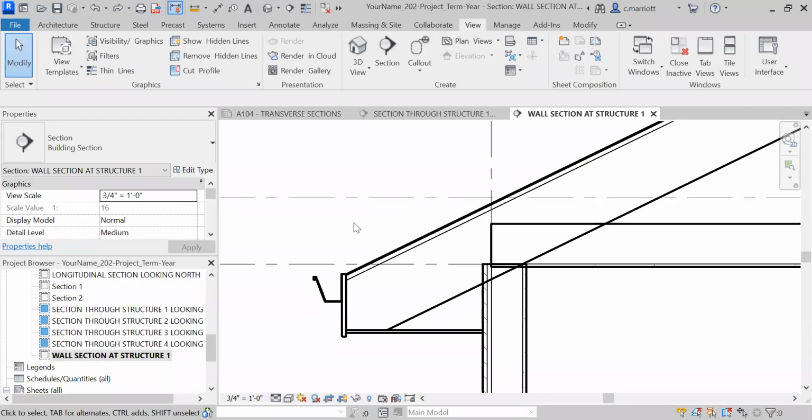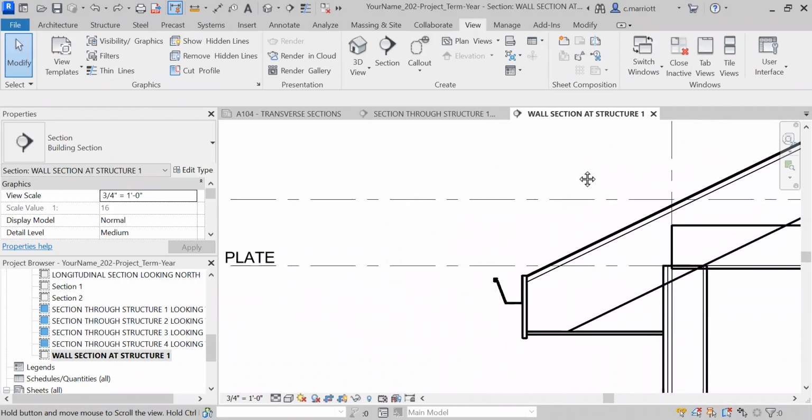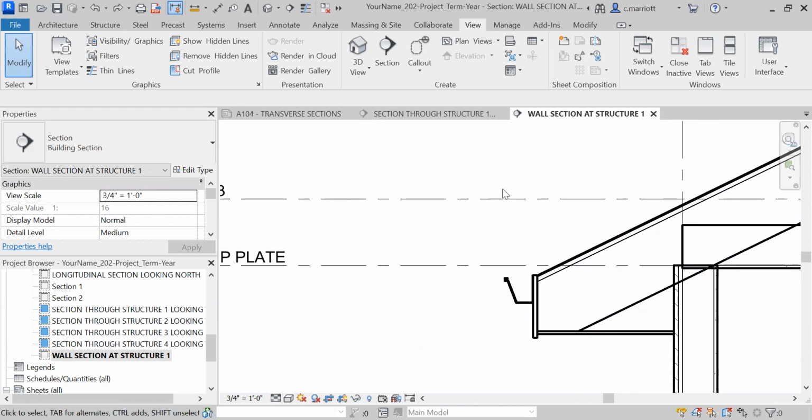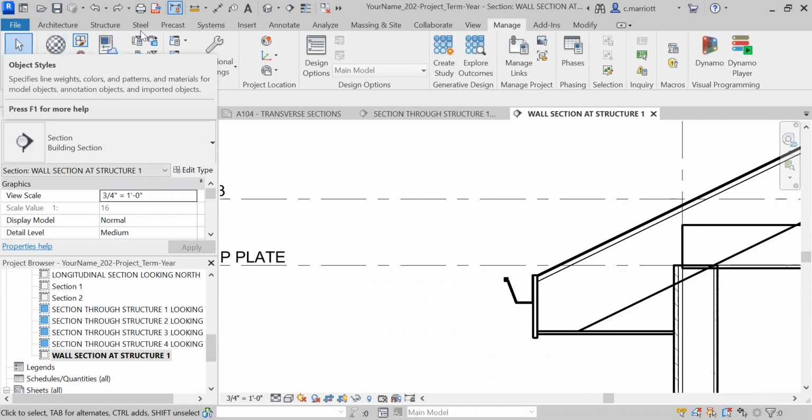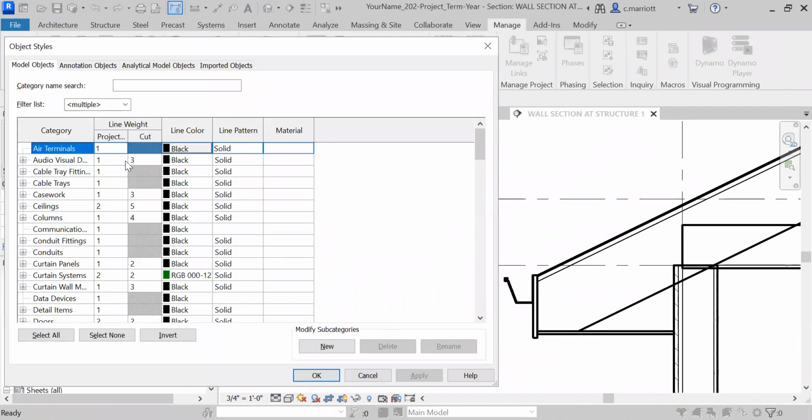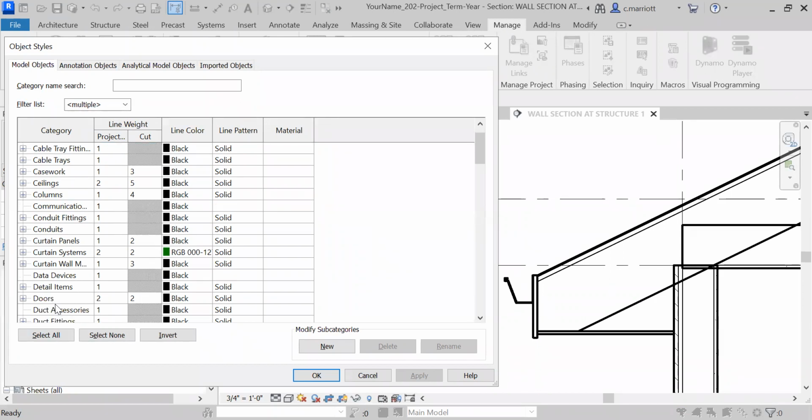Okay, I'm going to pan so I have this detail slightly to the right, and I'm going to go to Manage and over here to Object Styles. Here's where you're going to find the line weight settings for different elements. This will take some time, and you may come back and forth to this Object Styles table and make adjustments as we go along.